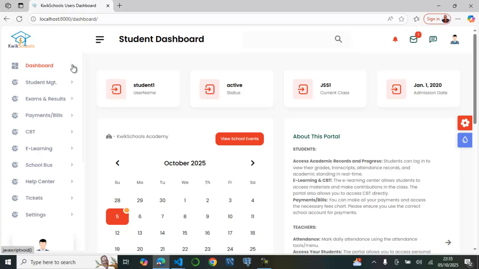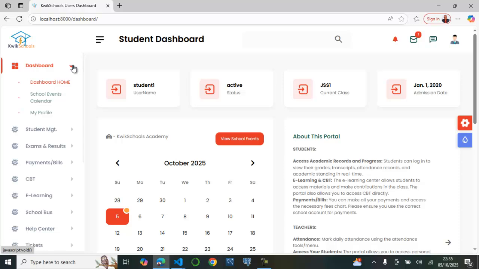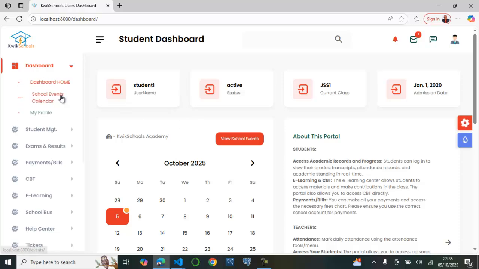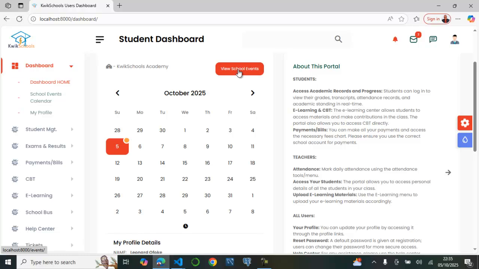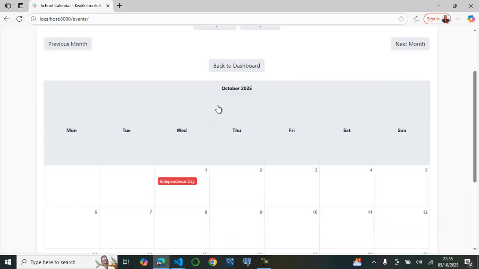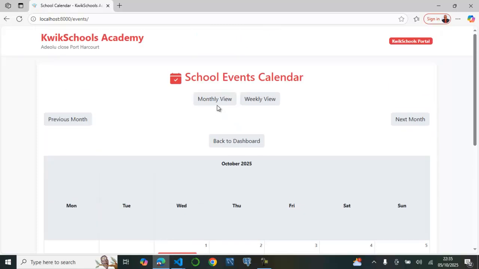On the student menu, we have the dashboard. And on the dashboard, if you expand the dashboard menu, you can see the dashboard home, which is where we are now, the school event calendar, my profile. Of course, the student can even access the school event calendar right from the calendar view here by just clicking on the school calendar, and you can access the school calendar.